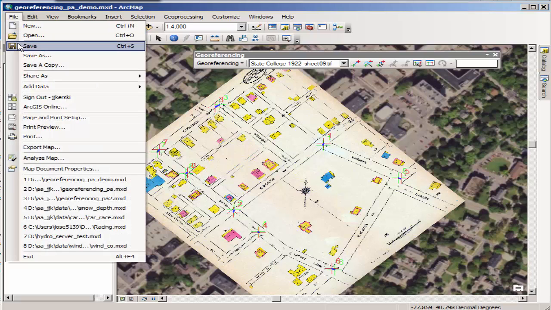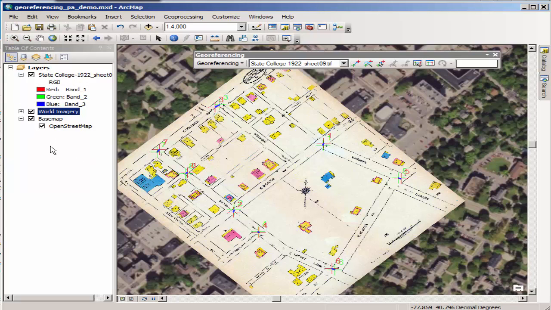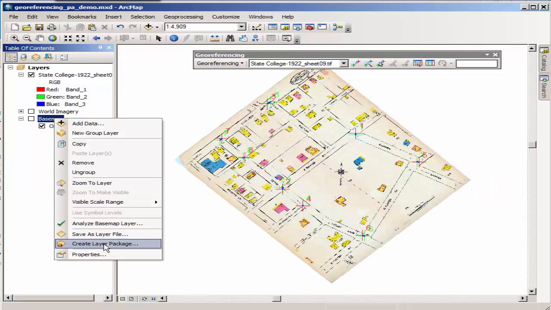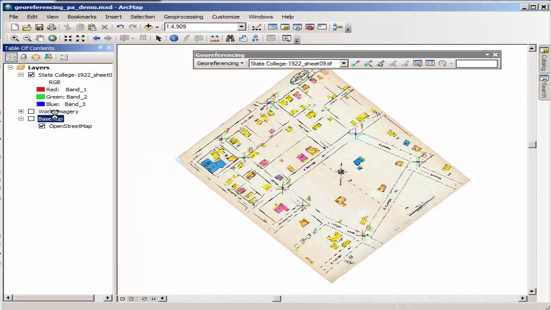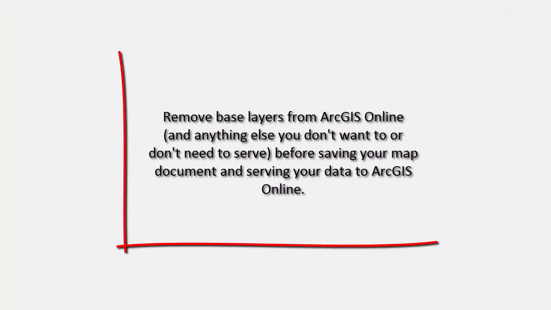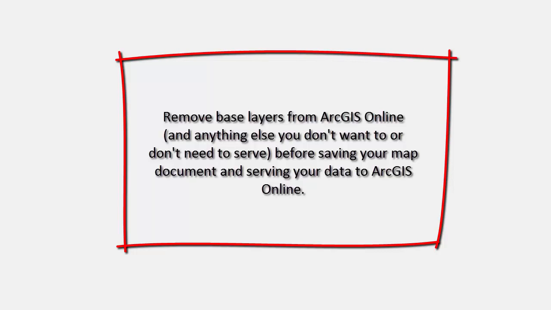I'm going to go ahead and save my working ArcGIS map document. It's looking quite good at this point. I'm very happy with it. I've got a couple of base maps in there. But since I want to serve it up into ArcGIS Online, I'm going to remove those base images, because inside ArcGIS Online, when I serve the data, it's going to say you can't make services out of services that are already there. It's going to give me an error message. That's why I've removed them from my map document.